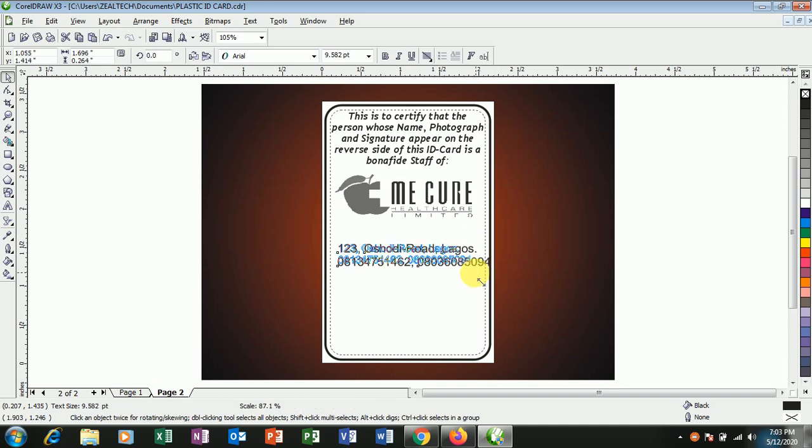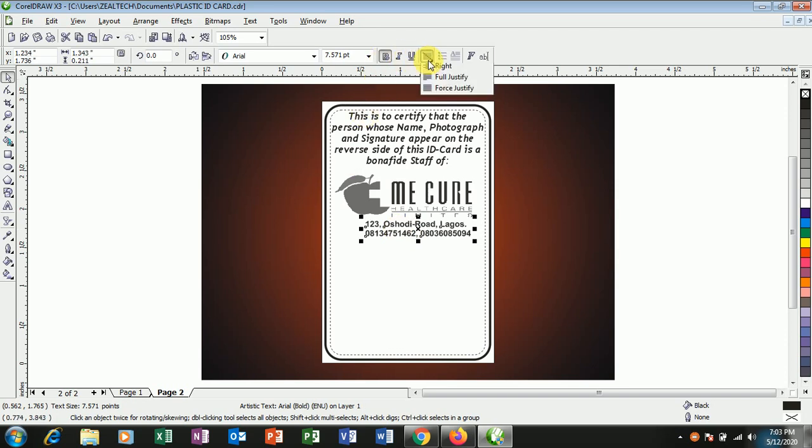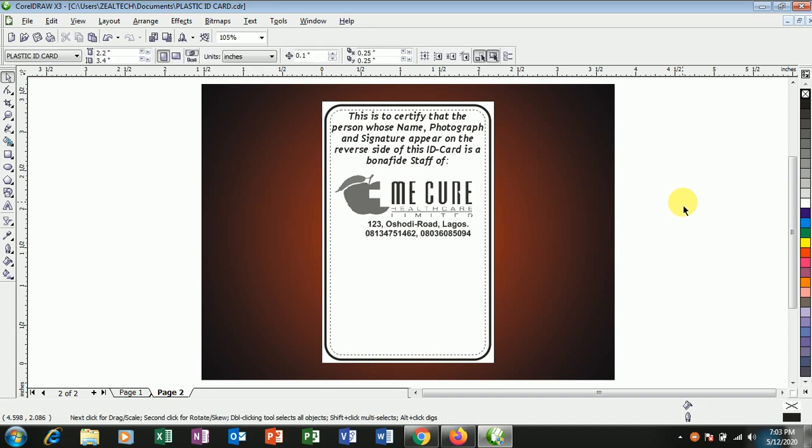That is Control 2 is the shortcut to reduce size. To increase, Control 8. Alright, so I can just leave it like that, but I'll align it to center, I'll make it centralized. Alright, I have it that way.